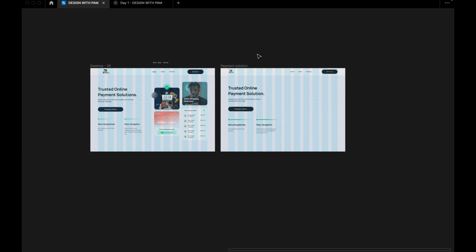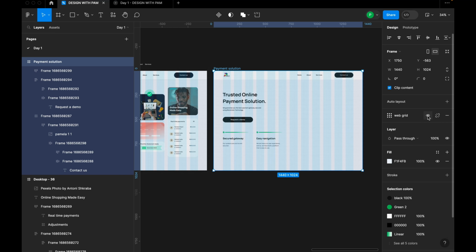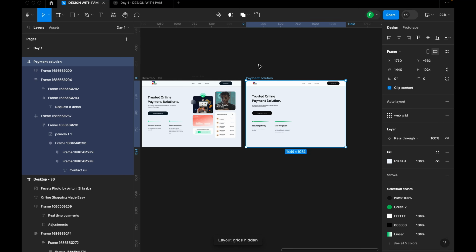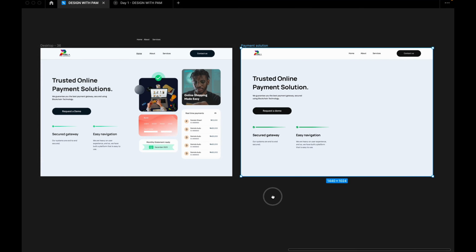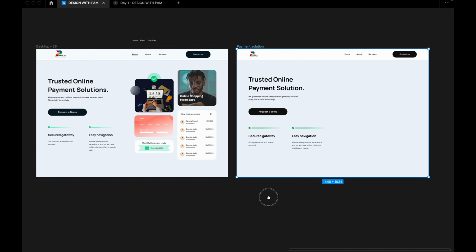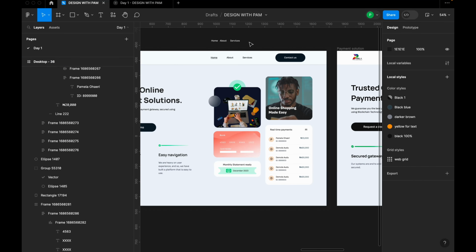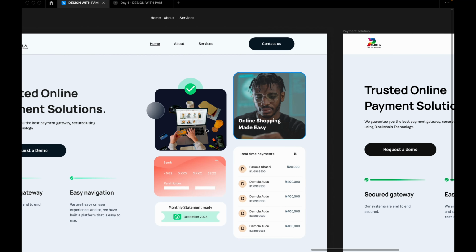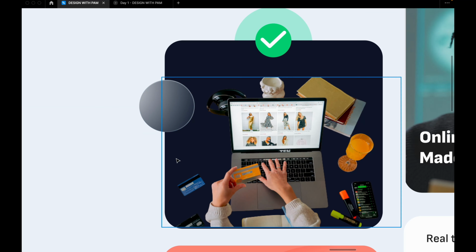So before we do that, let's take time out to admire what we have done. I'm going to close this grid layout. And see, we are getting there. We are really getting there. Let's look at all the items we have here. So we have the shape here, we have this, this, this, this. Okay, so let's start by creating this one.